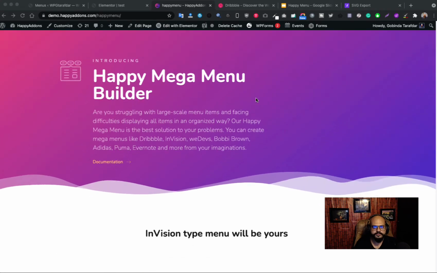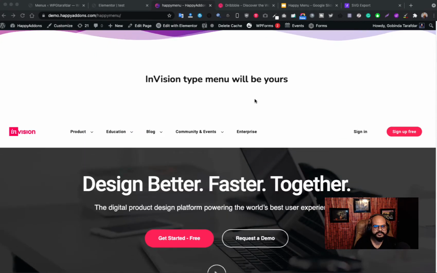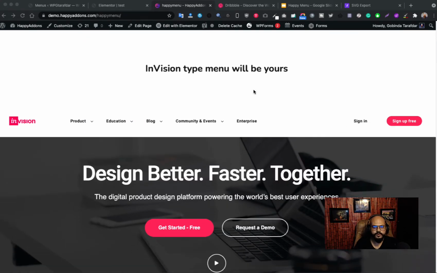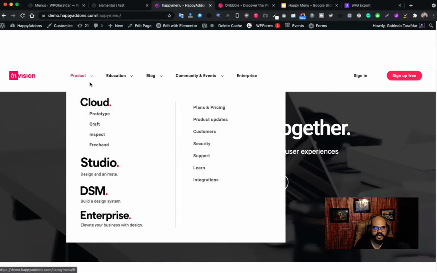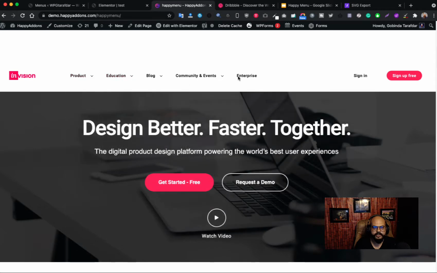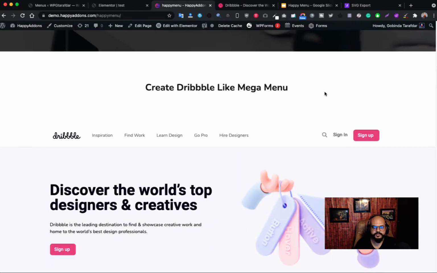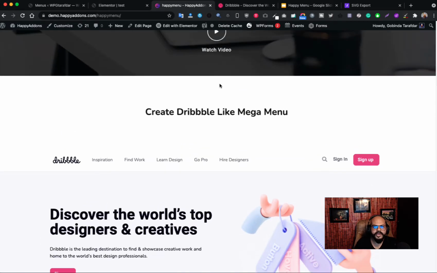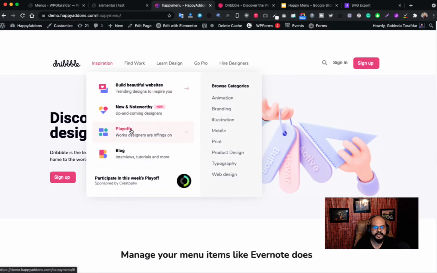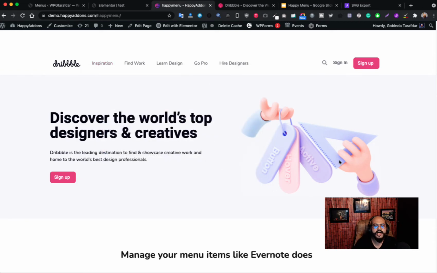So here are our menu demos. This is the Envision website's menu. Envision has their own menu item and they created it for their own purpose, so you can create this Envision-type mega menu for yourself. But we got a buzz. People are very enthusiastic about how we created the Dribbble-like mega menu with our Happy Addons.